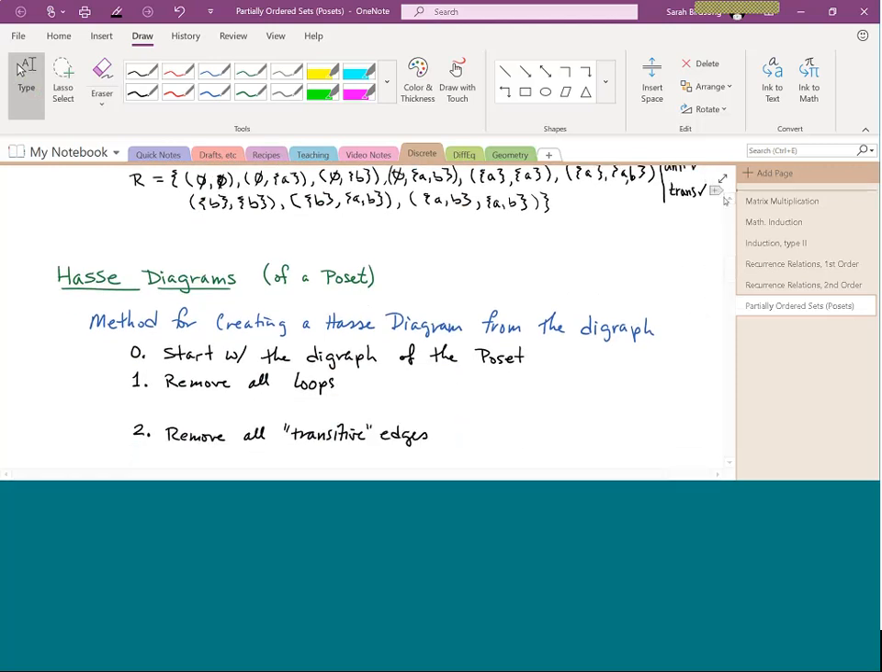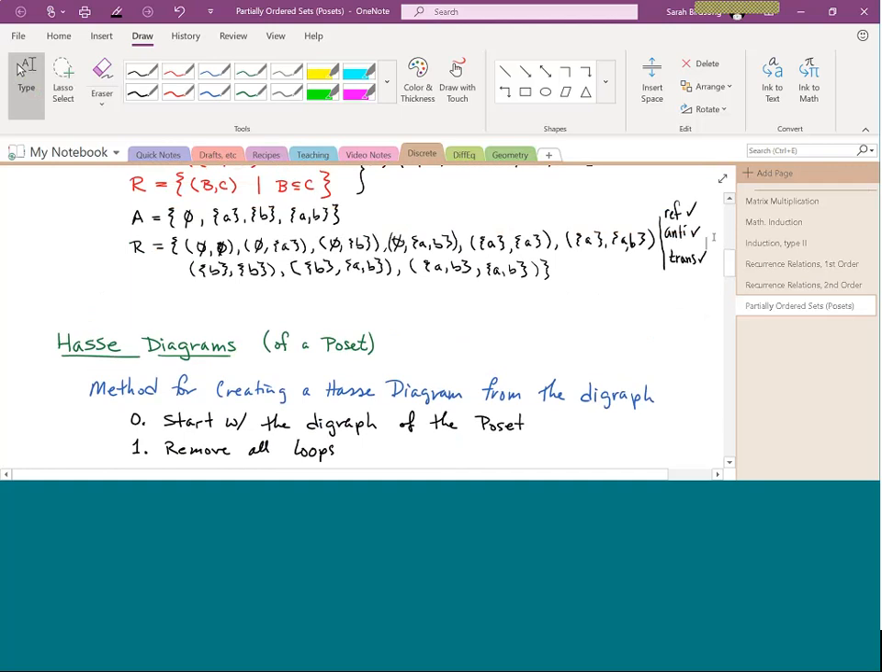So here's what we do. For the Hasse diagram, you first have to have a poset. If you don't have a poset, this structure is not going to work out. And in terms of how to create this Hasse diagram, if you already have the digraph of your relation, now, for many of our relations, we know how to create digraphs of relations.